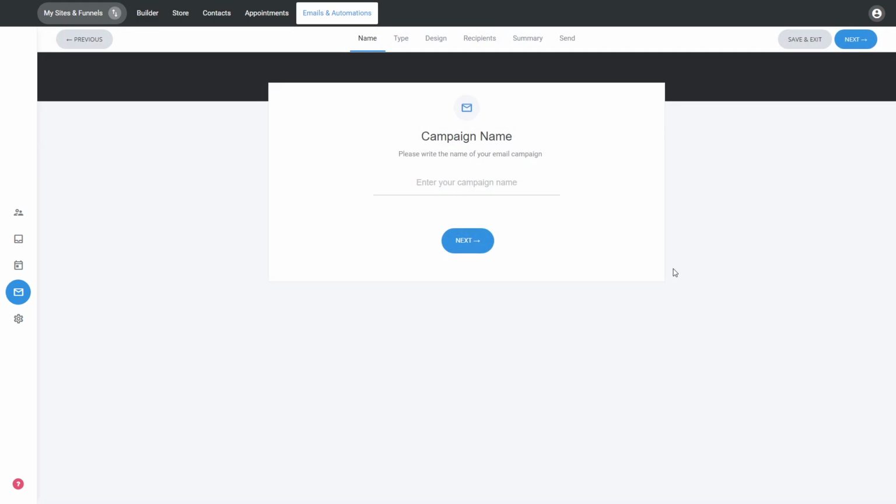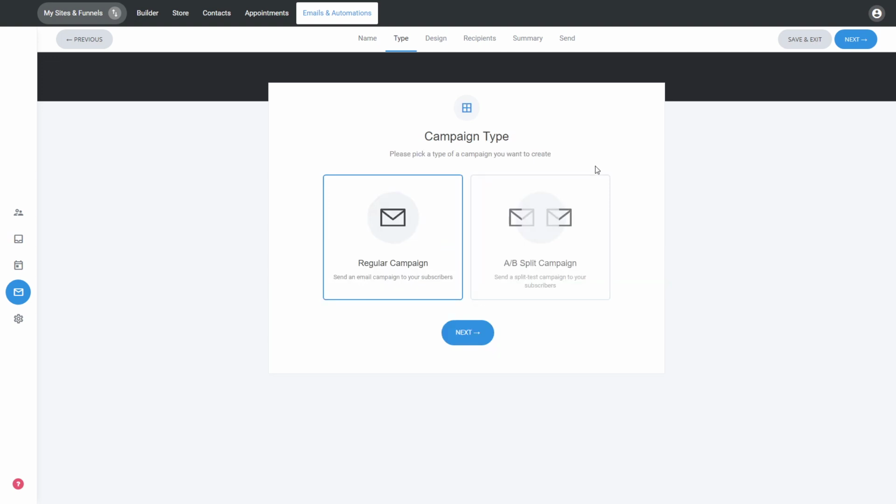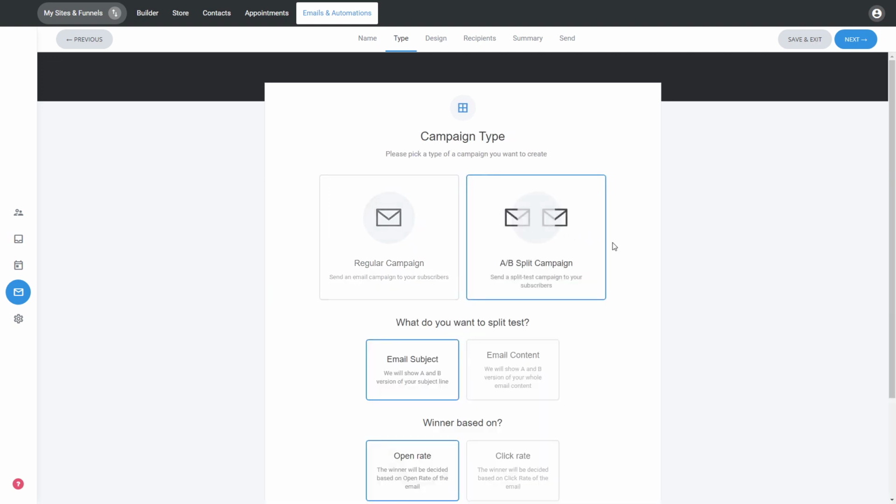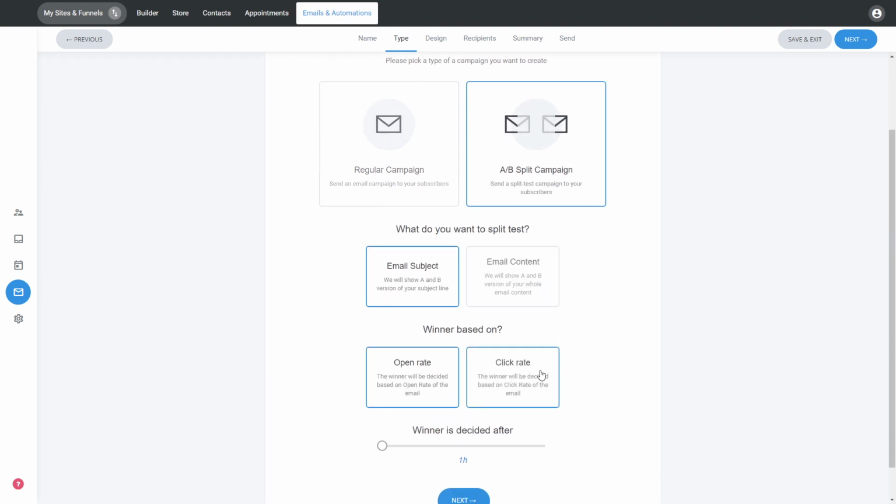So we start with a name, so just add anything to start and then select the type. We have two options, regular and A/B test. The A/B test allows you to split test your subject or content of your email based on the open or click rate in that email. So the winner will be selected, and then the remainder of the emails will be sent to that winner.